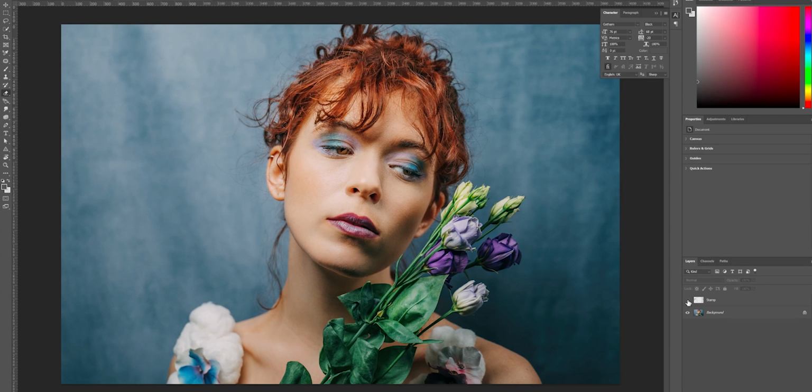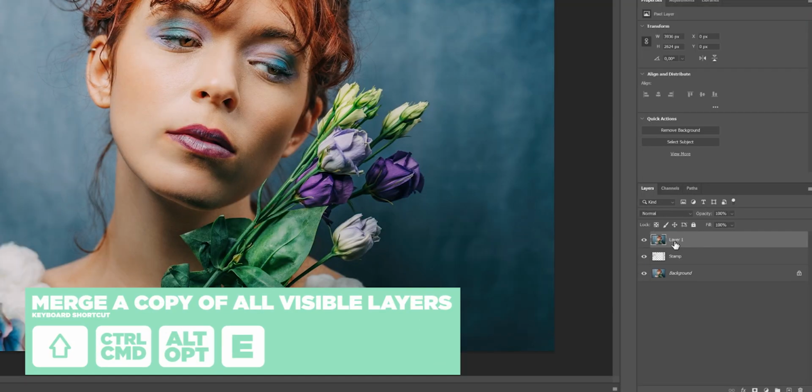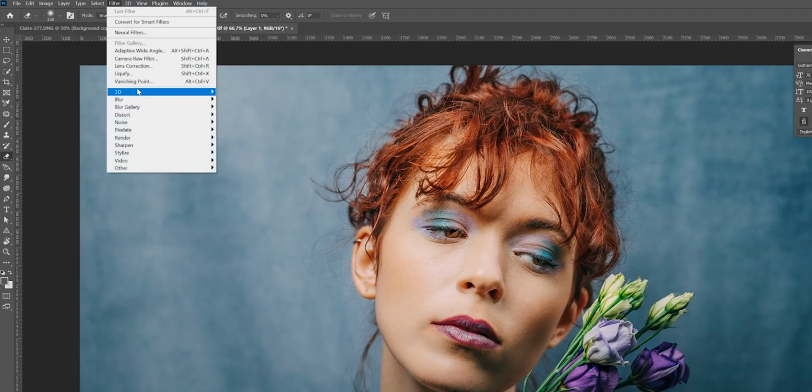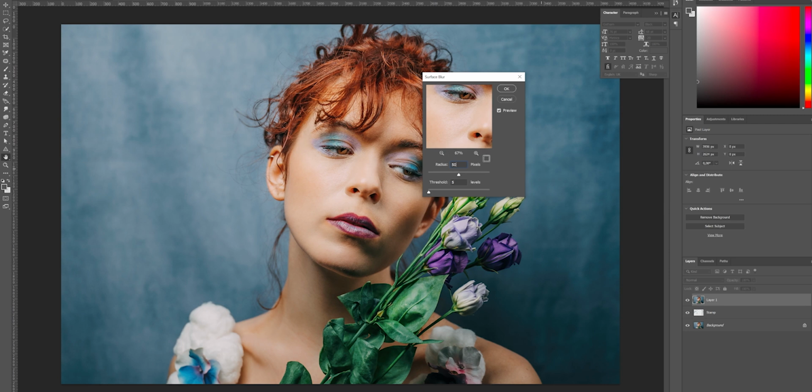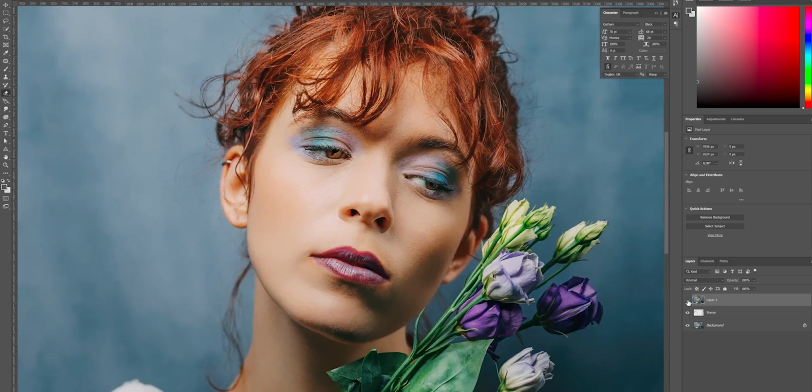First, I'm going to flatten all the layers of my image on a separate layer with the shortcut Shift-Ctrl-Alt-E. Then we go into Filter, Blur, Surface Blur. Here I put a very large radius, in our case 50. You see what that can do? We used to use this filter a lot for skin retouching before. Obviously we are not going to leave it like that.